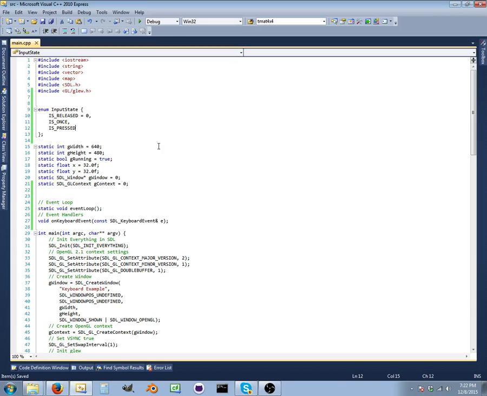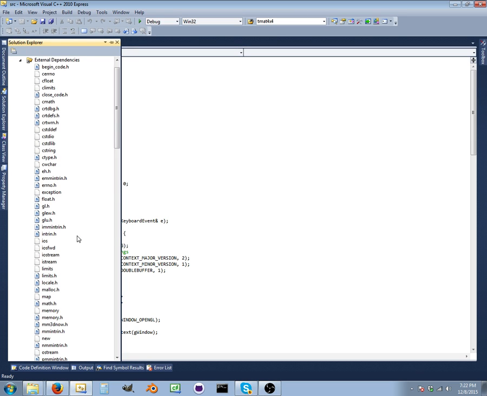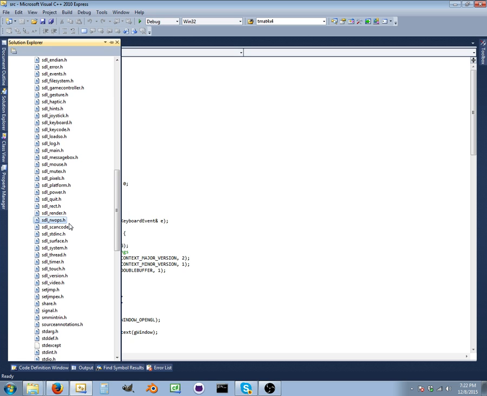That's fine and dandy. The next step, we need to have an array of all these. But before that, we need to know how many keys we need to store. Well, SDL, if we can find the external dependency for it, has an enum called scan codes.